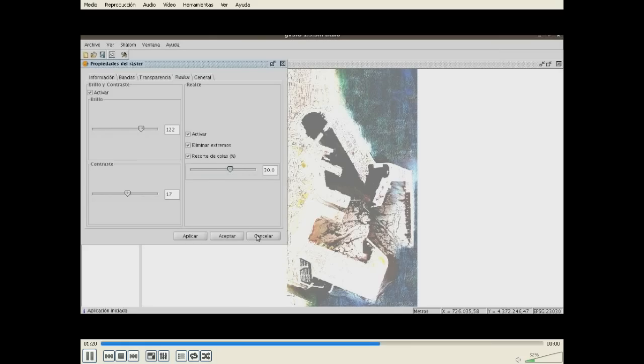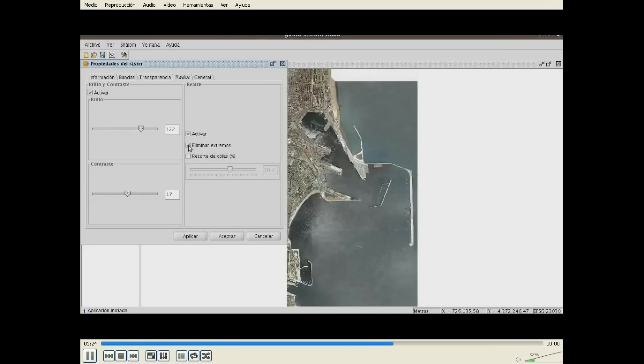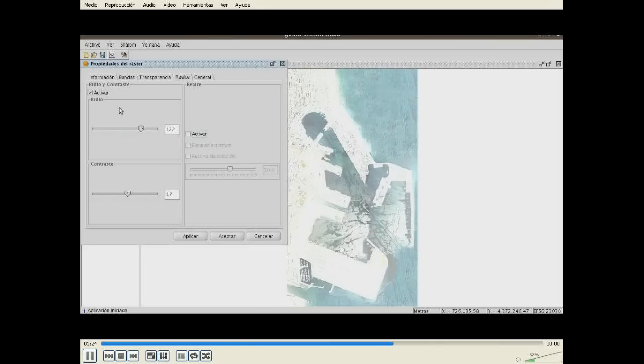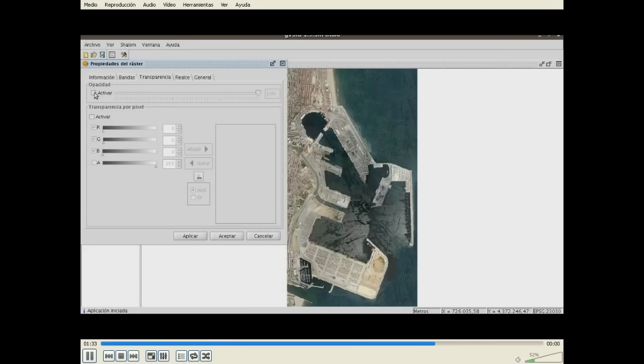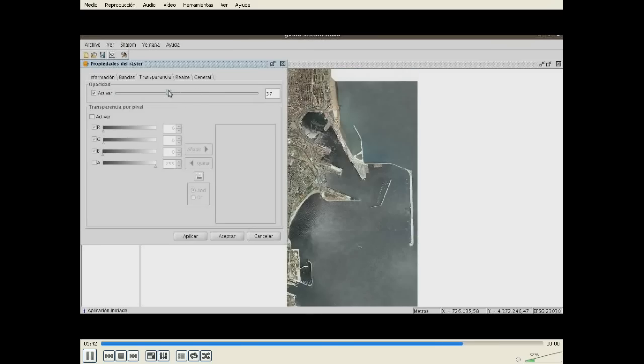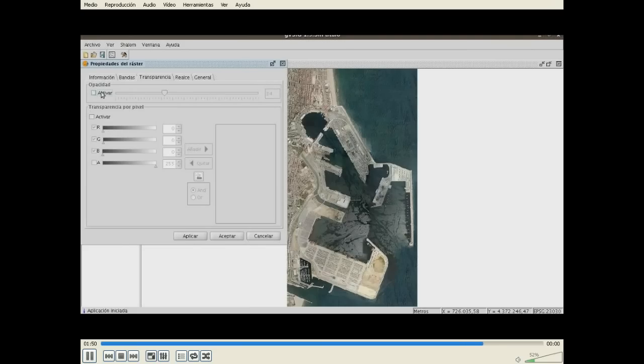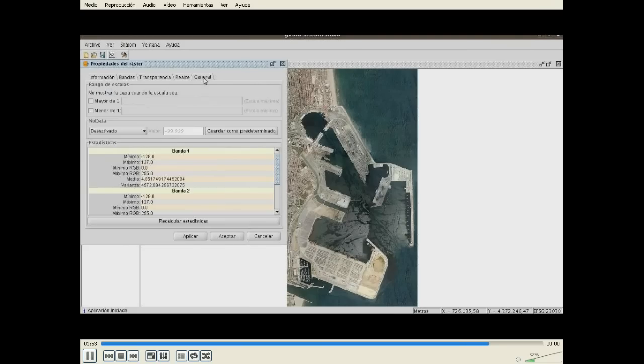And now we are going to see, we disable the last tools, and we are going to see now the transparency. In this case, we can make an opacity. We can change it to the complete layer. Here we can see the difference between the port in 1980 and 2002, between these 2 years. And we also could change the transparency by pixel. And here in the last tab, we can see the general information of the raster layer.